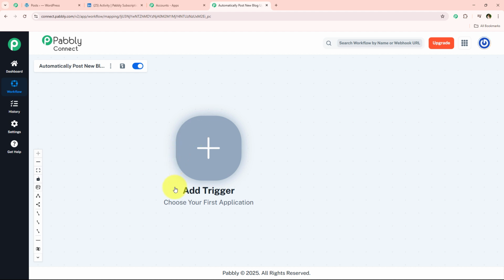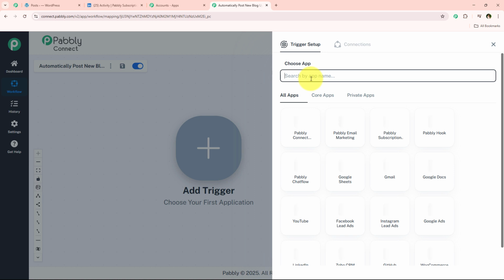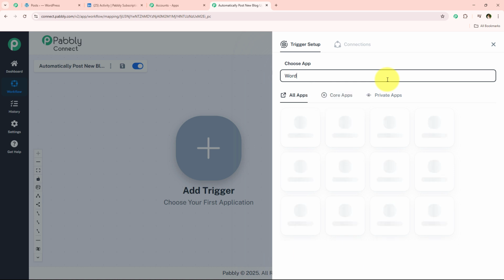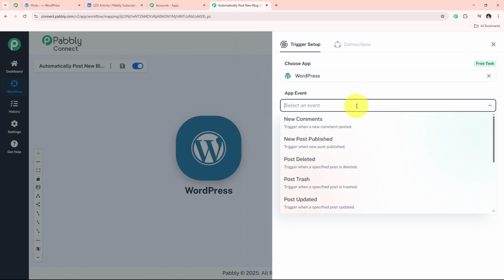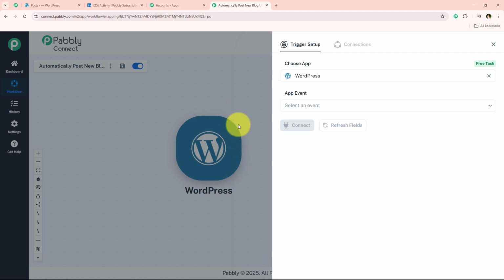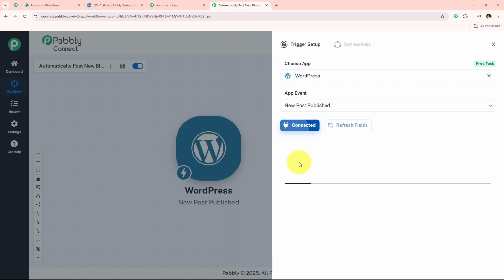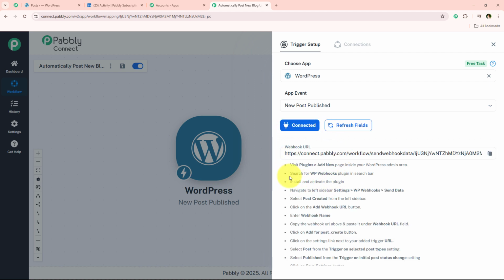I'm going to click on this add trigger button right over here, and now over here it is going to ask me to select the trigger application. As I've mentioned, it is WordPress. So I'm simply going to search for WordPress right over here and then select it. And after selecting the trigger application, I'm going to select the trigger event. I want that whenever we post a new blog on our WordPress, this workflow should get triggered. So I'm going to select the event as new blog published and click on this connect.